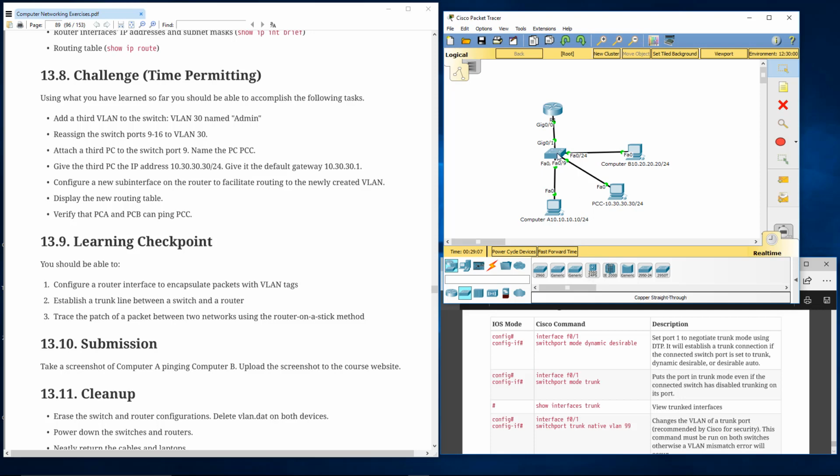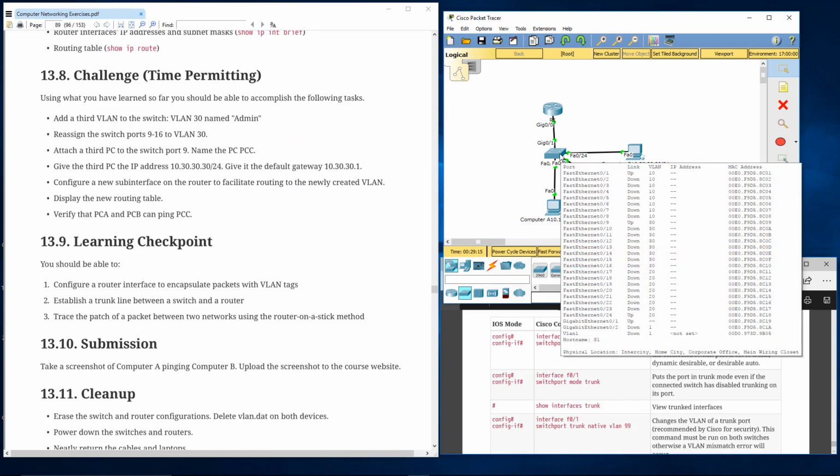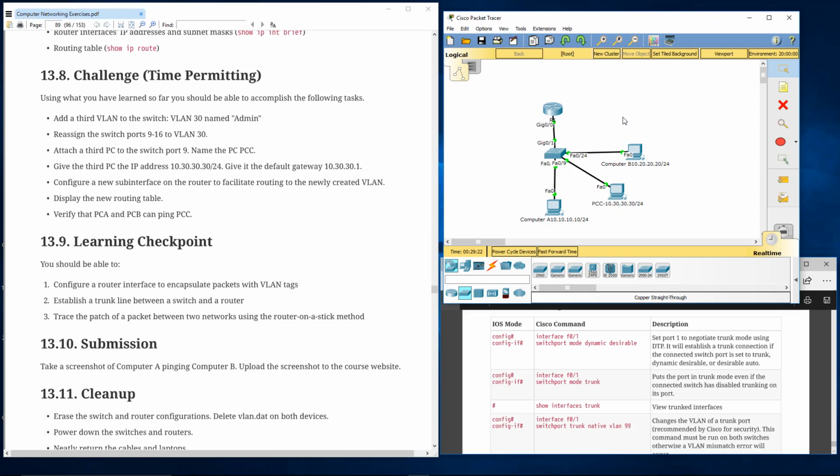A regular old switch, this 2960, it's a layer 2 device. A router is a layer 3 device. So layer 2 basically works with MAC addresses. Layer 3 devices work with IP addresses. So they work together to make everything run correctly. Well, this 3560 switch, it can do both. It can do layer 2 switching and layer 3 routing.